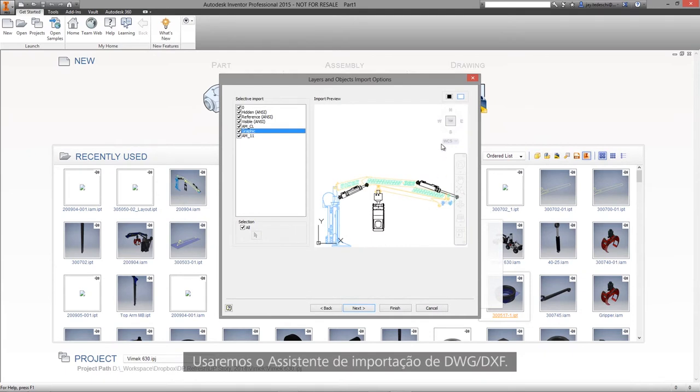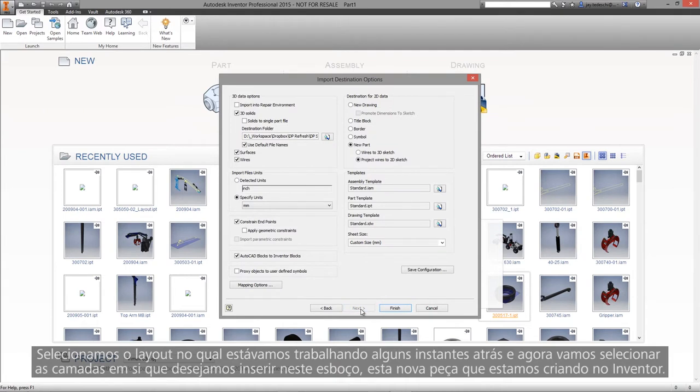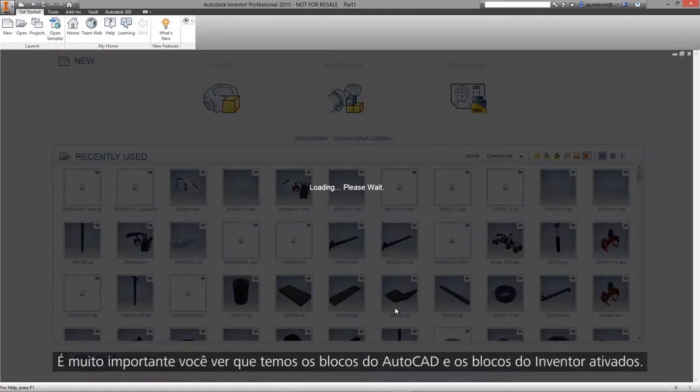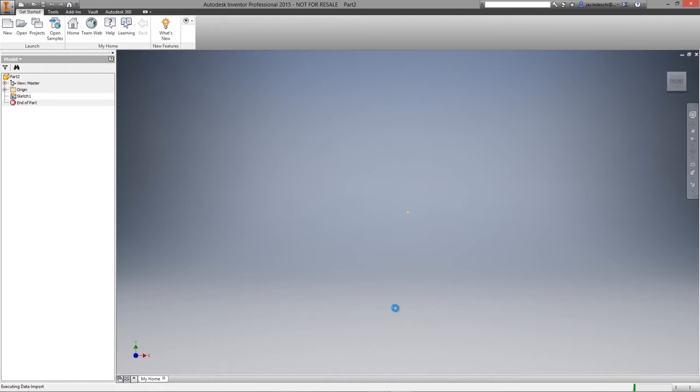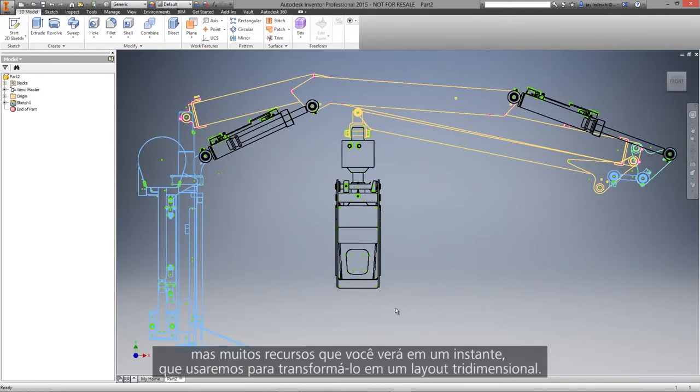So we're going to use the DWG DWF import wizard here. We've selected the layout that we were working on a moment ago, and now we're going to select the layers themselves that we wish to pull into this new sketch, this new part that we're creating here in Inventor. Very important there, you'll see that we have AutoCAD blocks to Inventor blocks turned on. That is a very important step because it's going to set the stage for creating this very full-featured, articulated two-dimensional layout, which you'll see in a moment, which we are going to use to turn into a three-dimensional layout.